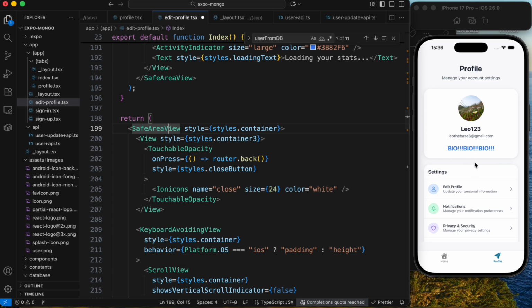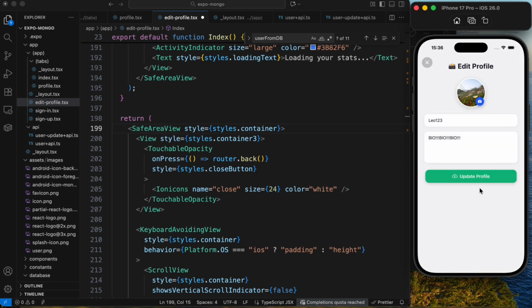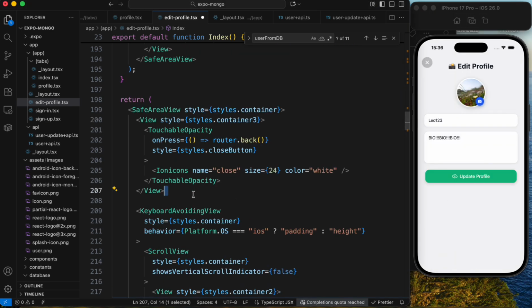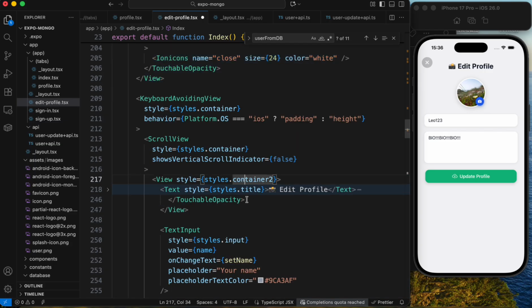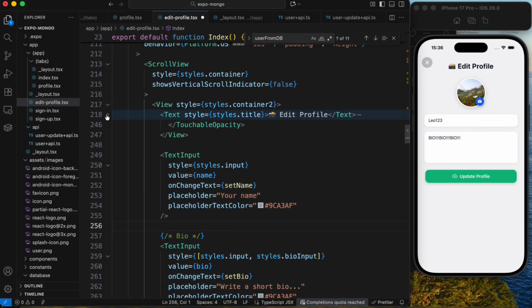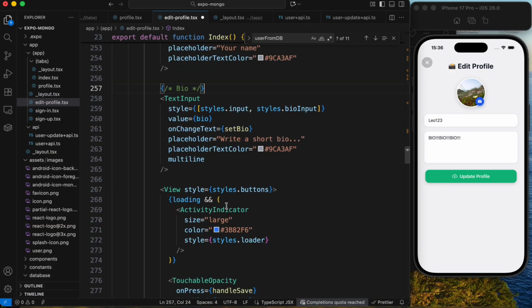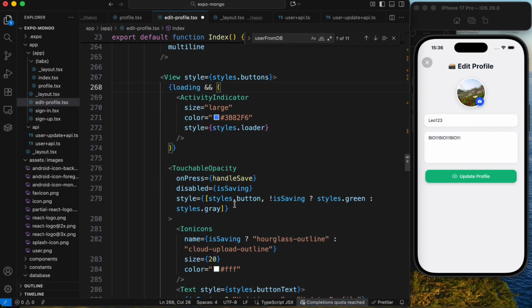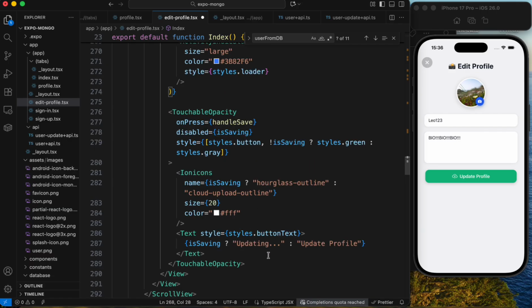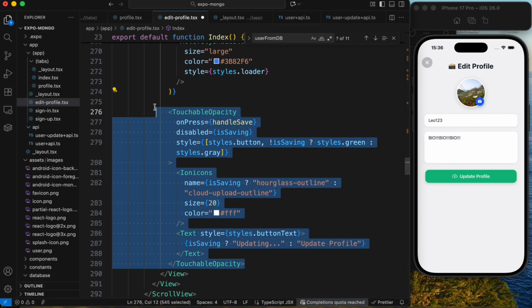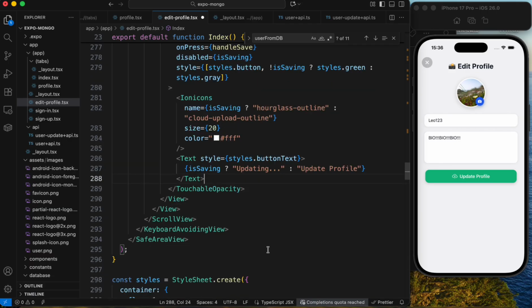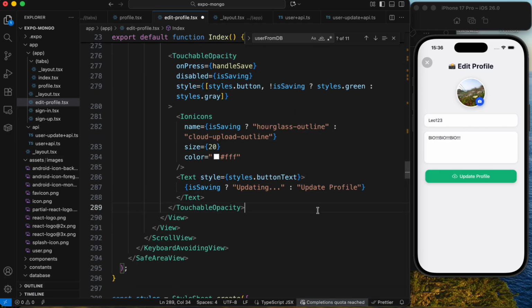And next is the UI part. The UI part, and the image and text input, and this update touchable opacity. The next is CSS. So that's it. Perfect.